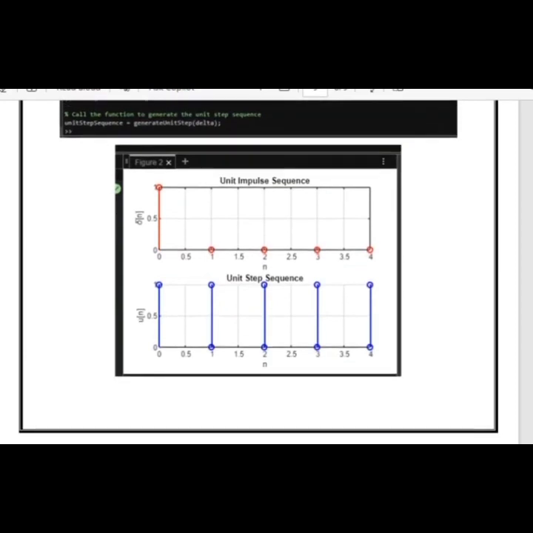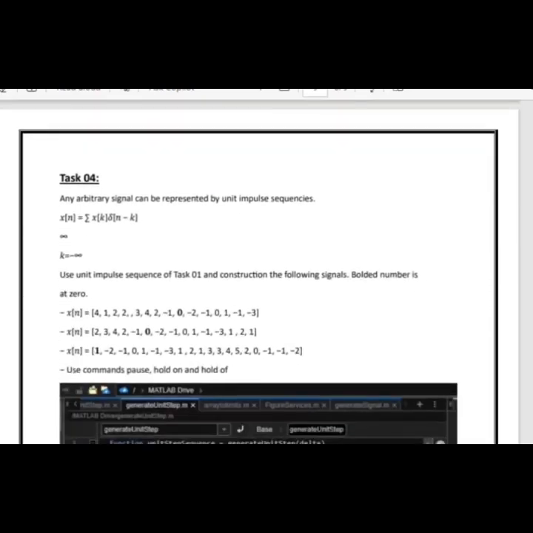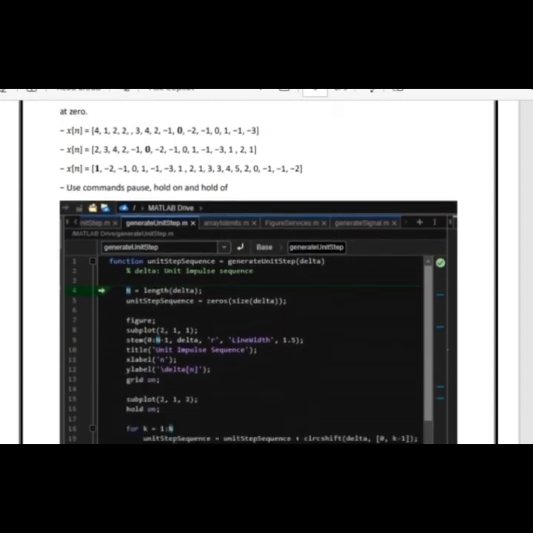The for loop iterates over time steps from 1 to n, and at each step. And this is the command window, and the resulting output is this, the unit step sequence.